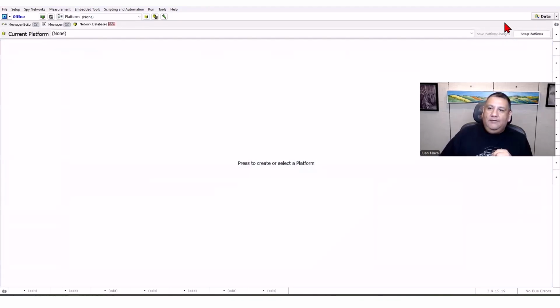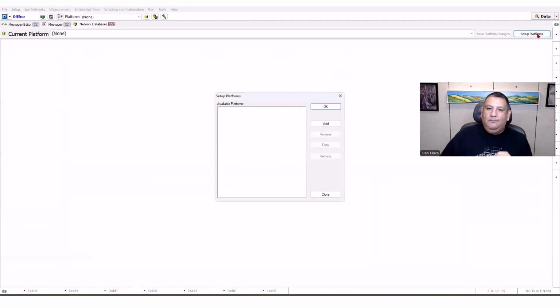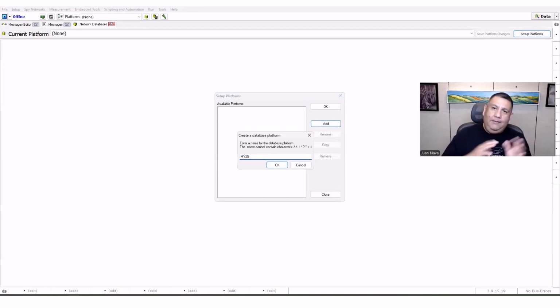Now, in the top right, we see the setup platform. Depending on what you have selected, you can click on the middle. But in this case, I'm going to click on the setup platform button on the top right. From here, I can click add, and then I'm going to name this platform the same thing as I did my folder. Now, it is not required to be the same name. There's no linking them together. This is just for me to remember what I did.